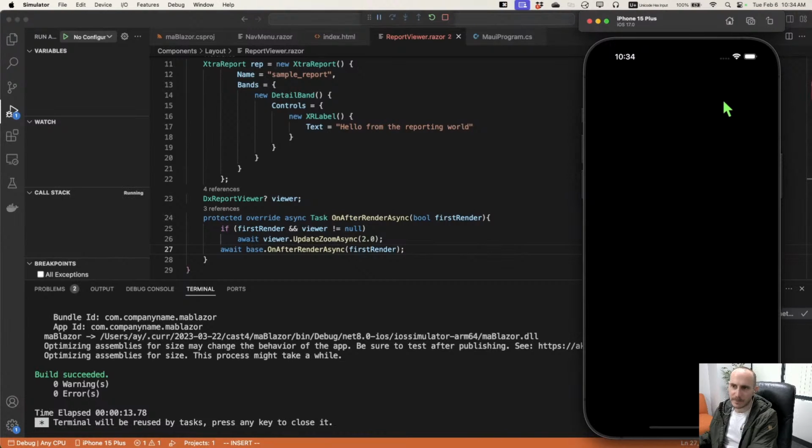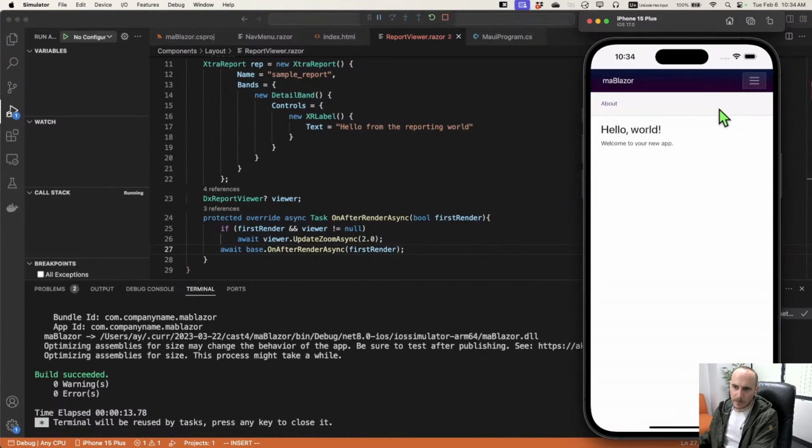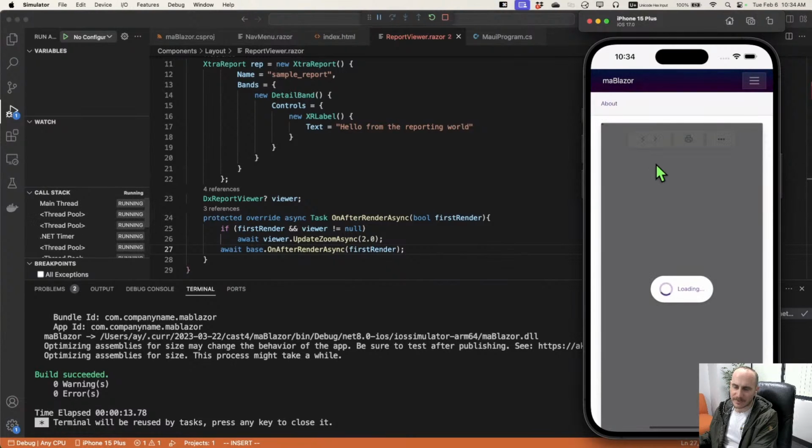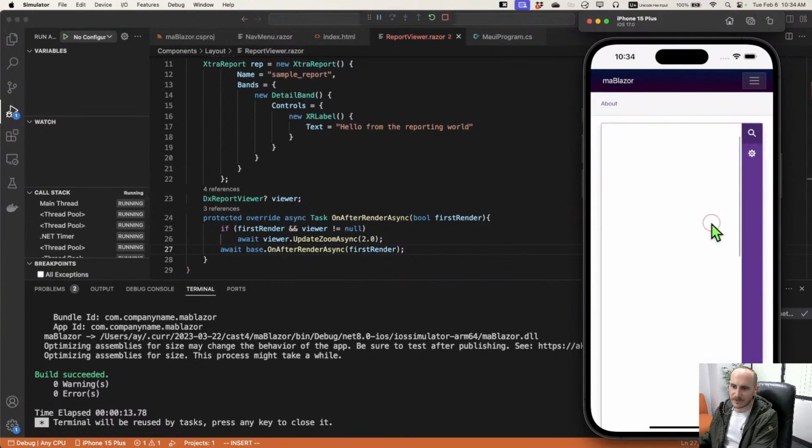And now when I go into the menu, again, I'll see report viewer, and it will give me the sample report, but at least this time I should get some sort of meaningful zoom level, so I can see my small sample text that I put on the report.